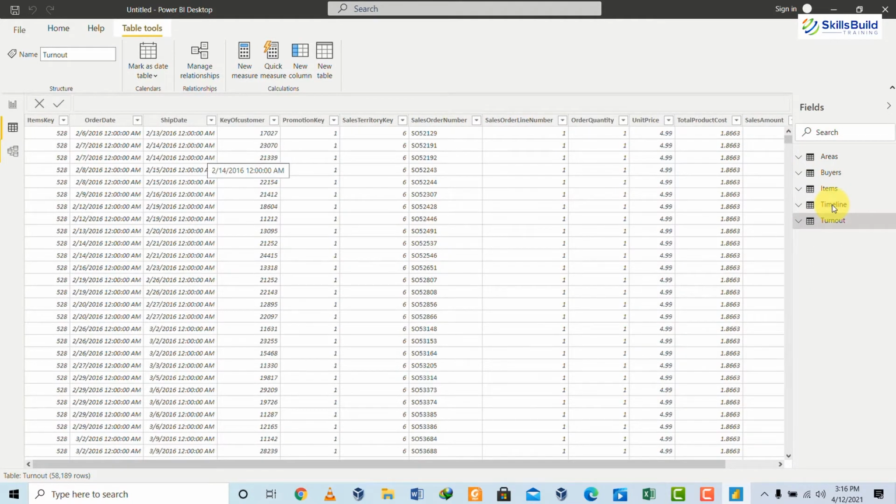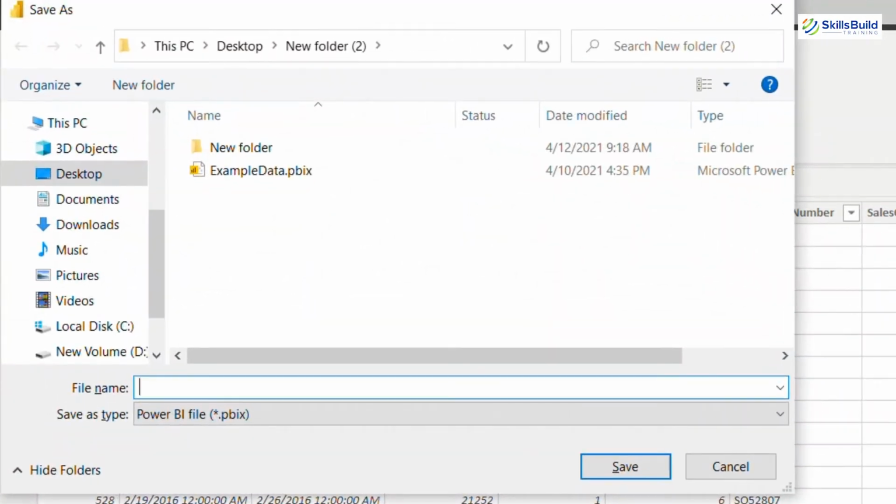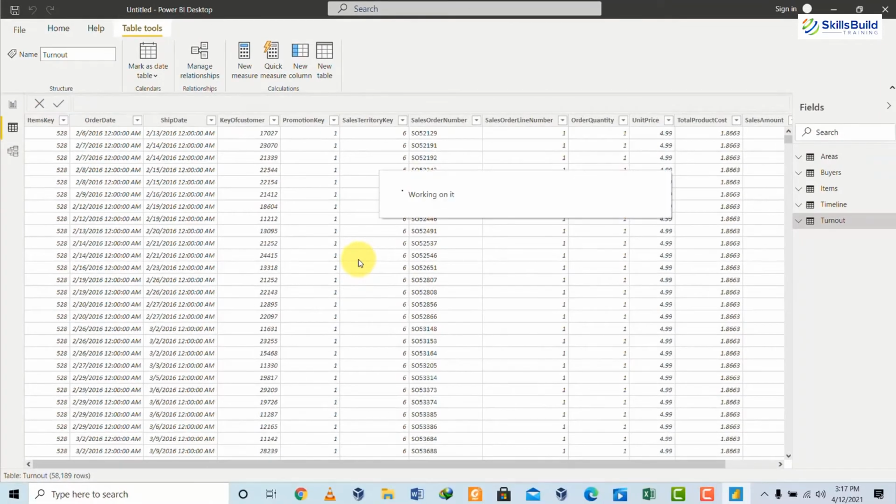Now let's save it. Press Ctrl plus S and I will save it at the same place where my original files were. I will name it and it will take the extension on its own. So I will just click on Save. So my data has been saved.